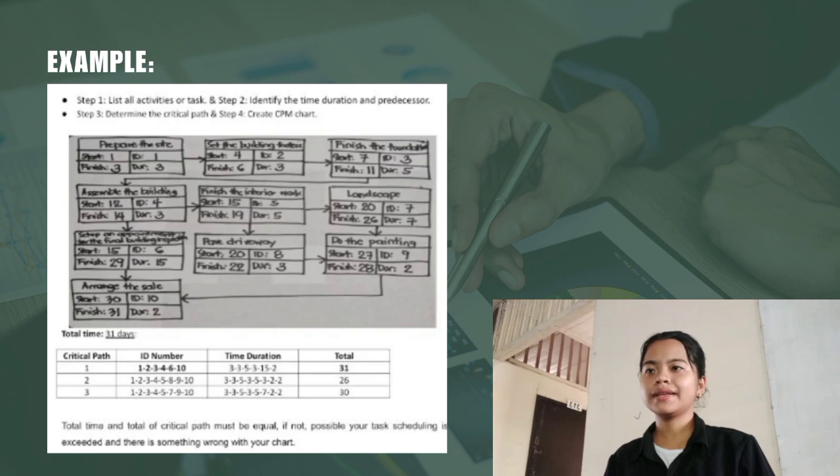The second task is set the building footers. It was started in 4 days. Then the duration is 3 days. So 4 plus 3 equals 7, minus 1. So it was finished in 6 days.